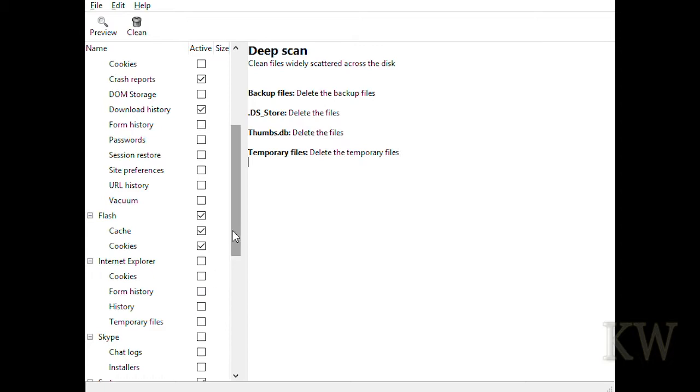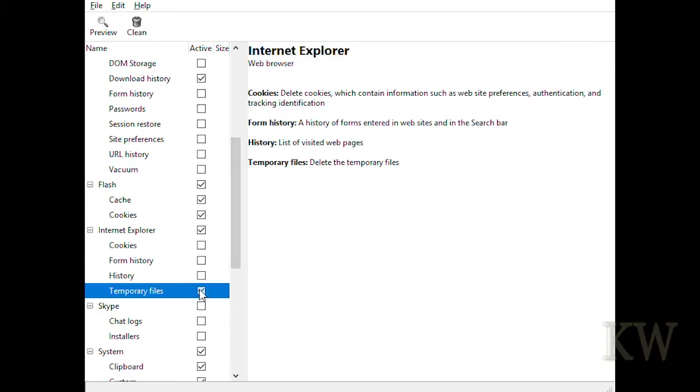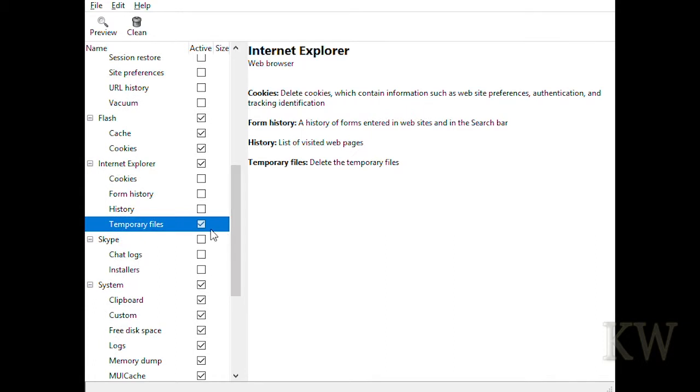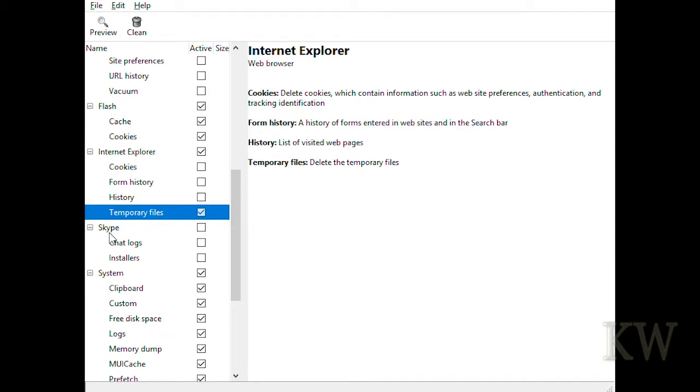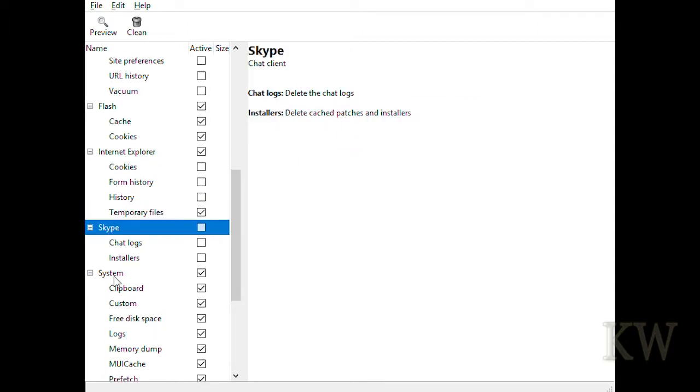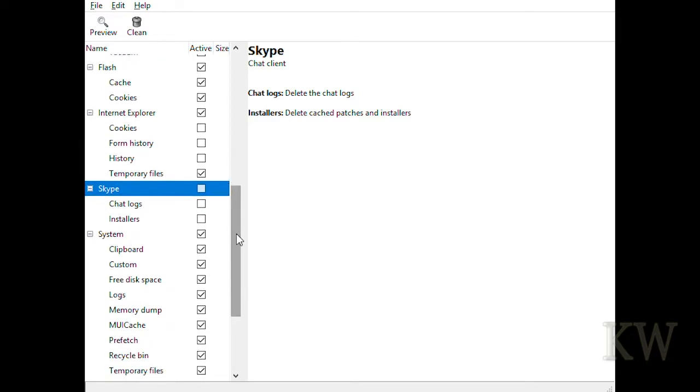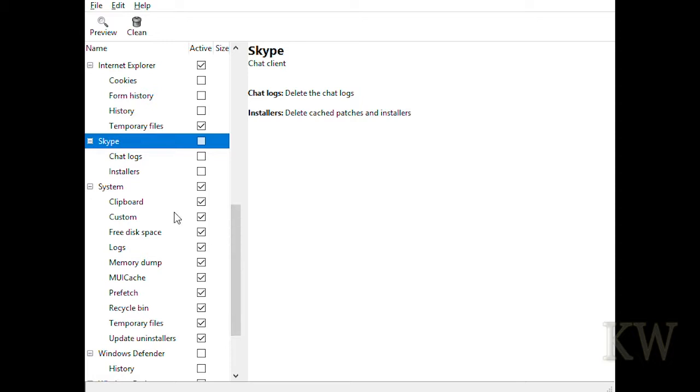Flash, Internet Explorer, there's Skype. If you click on one of these, it shows you all the options and what each one will do. Click on any one under Internet Explorer, and it'll give you a list of those options and tell you what it's going to clean. So if you're not sure what it is, you can read that and maybe say, oh, I want that. You can do Skype chat logs, installers. You can do the system, so clipboard, memory dumps and stuff like that.